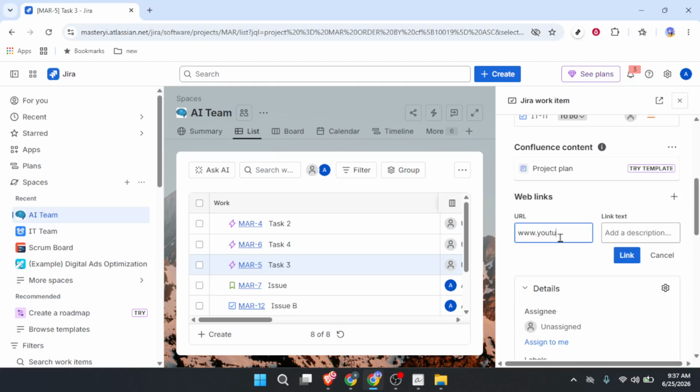And here is a quick tip. Make sure the full URL is there, including the HTTPS part. Jira is pretty forgiving, but it helps to have the complete address.